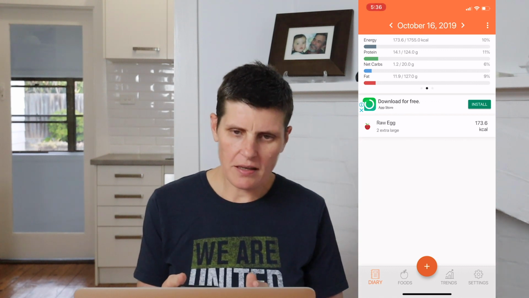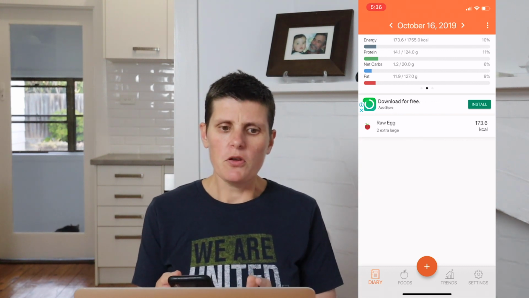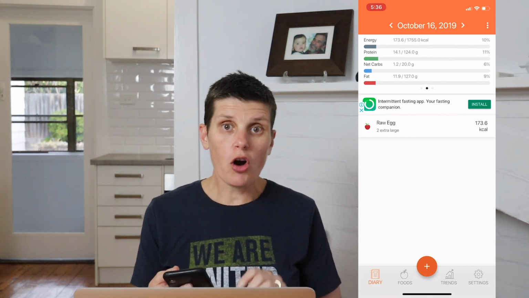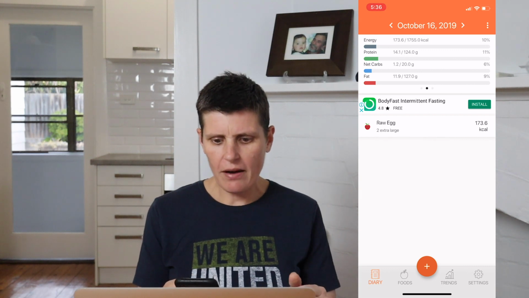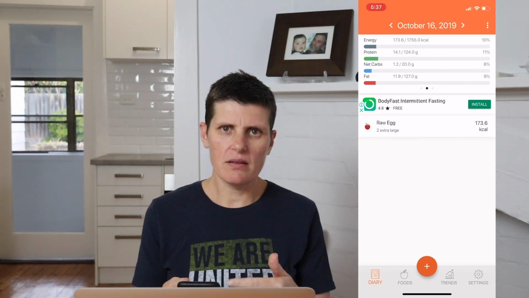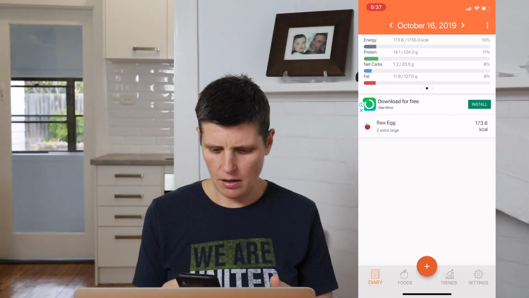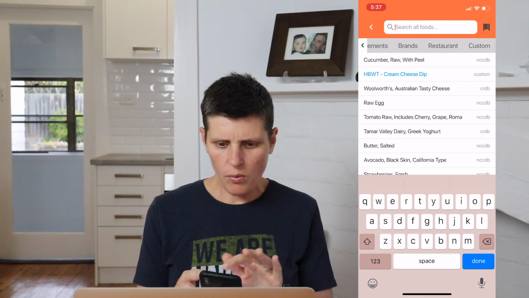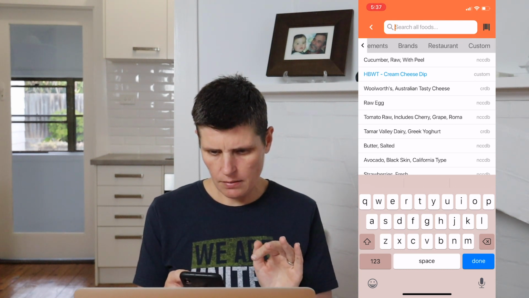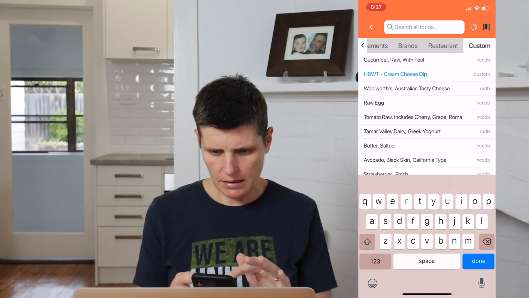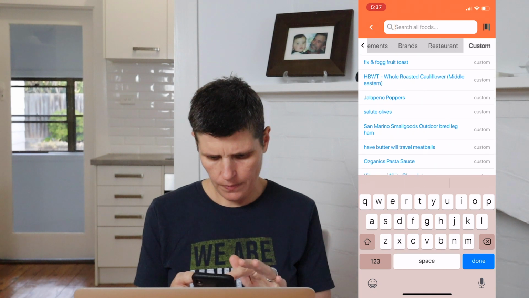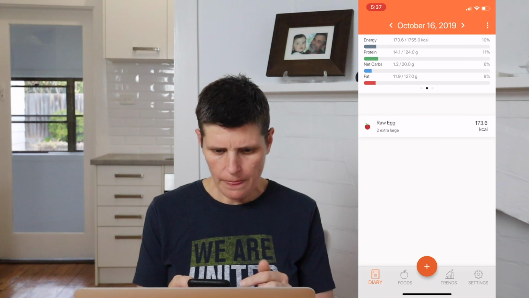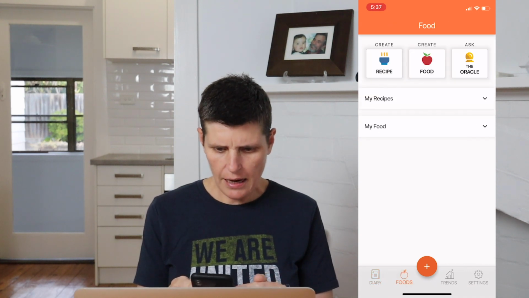Now there's a couple of things that are a little bit more complicated. You can add recipes and you can add your own custom food. So if you have a particular food that you cannot find within the app, you can actually add it yourself. On the app, if you're going to do it on your phone, you scroll all the way over to custom and you click on custom and it's got all my custom ones already there. If I click on foods, now I can see my recipes and my food.